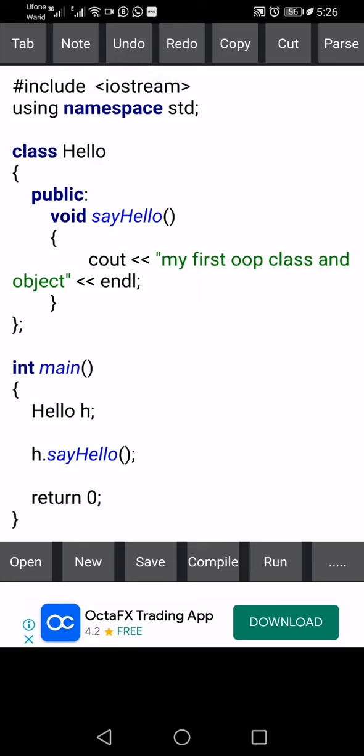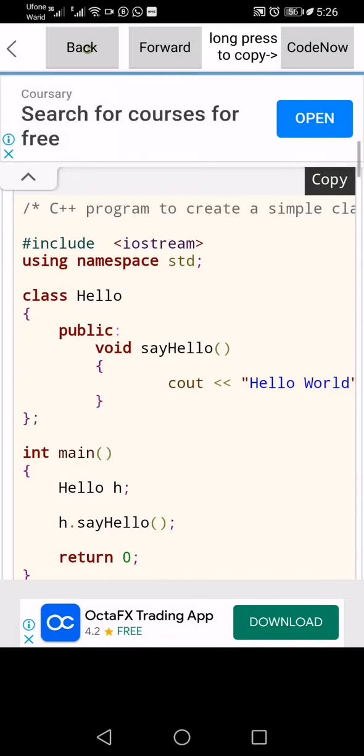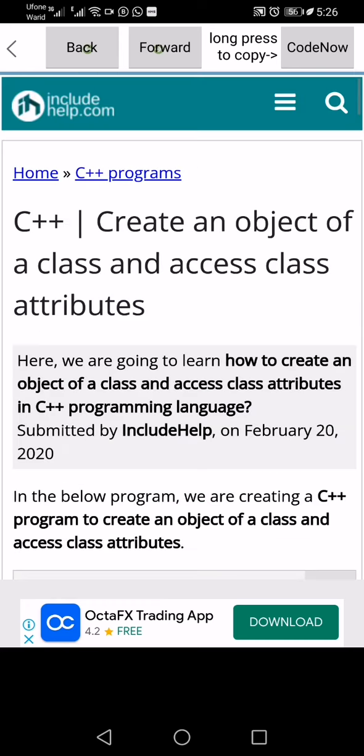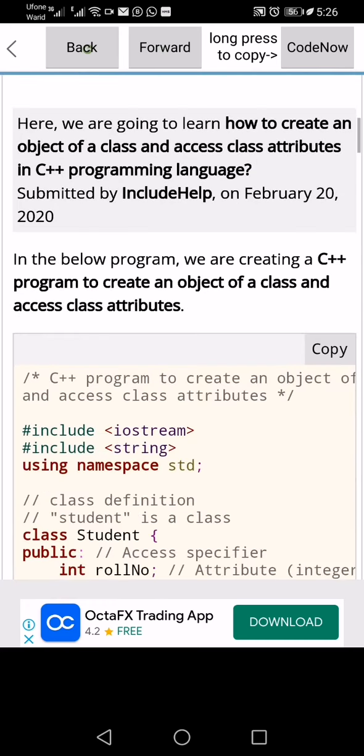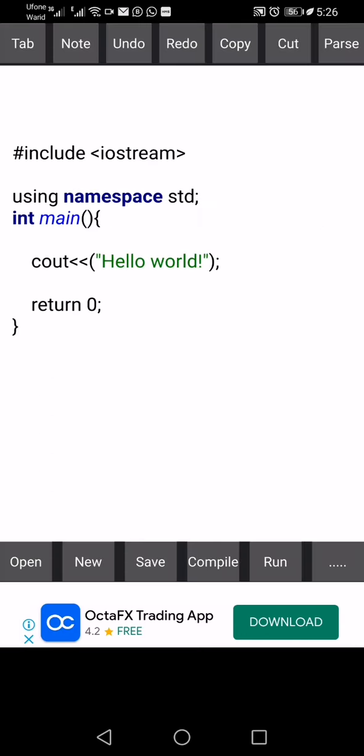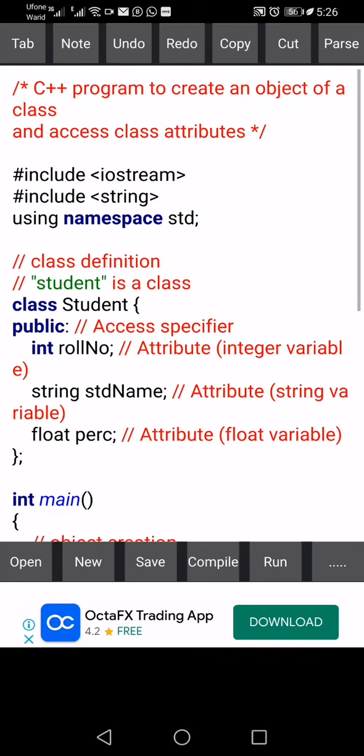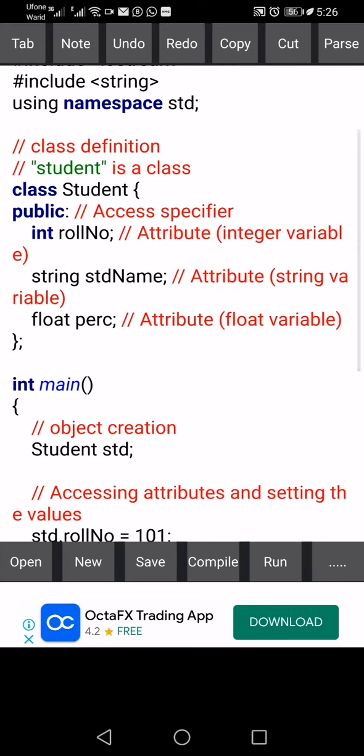Okay dears, we can also write similar types of programs. We have just written a simple program. We can also write a program where we describe our member data or member functions. For example, I have created a class here named student, class student. We have used the access specifier public, and we declare the data members: integer roll number, string name, and float percentage of the student that he obtained.